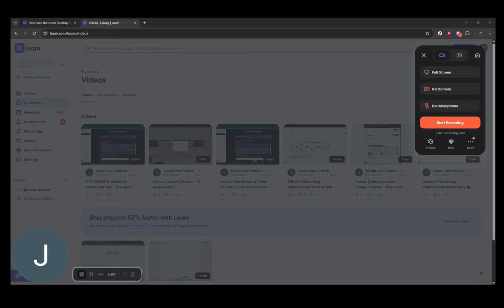And there you go. With these steps, you'll be well equipped to harness the full recording capabilities that Loom has to offer, making it easier than ever to communicate ideas, share tutorials, or connect with your audience in a clear and engaging manner.